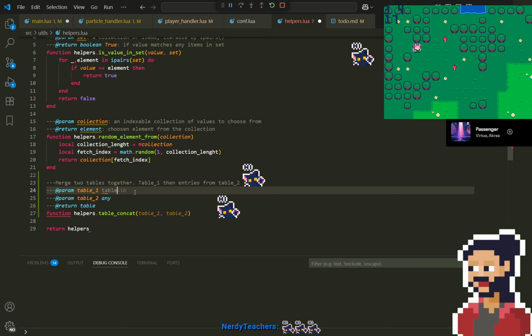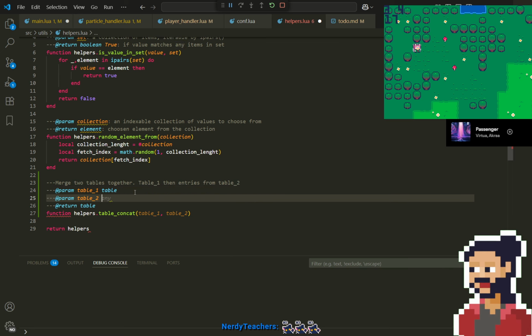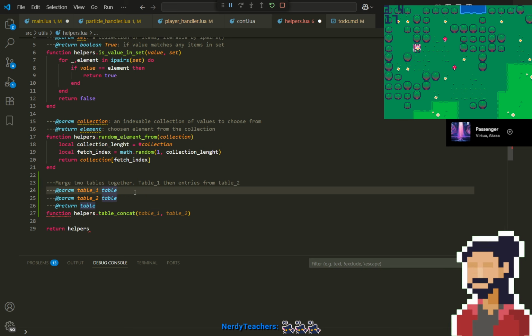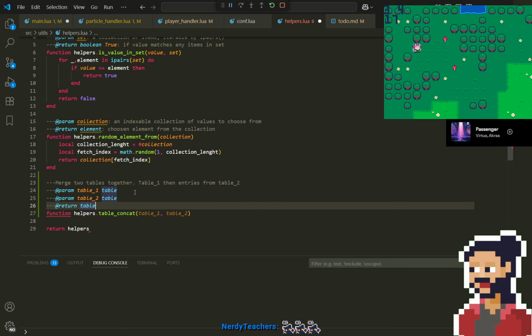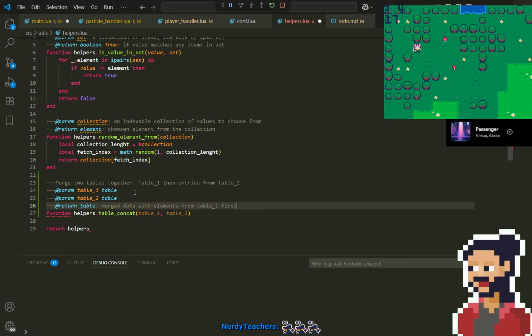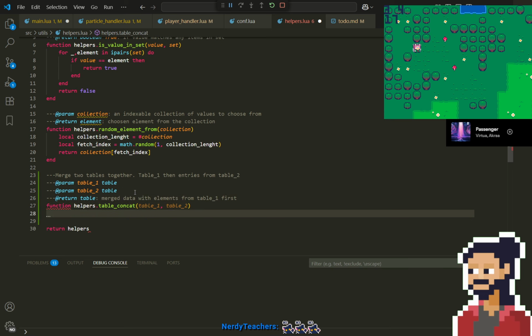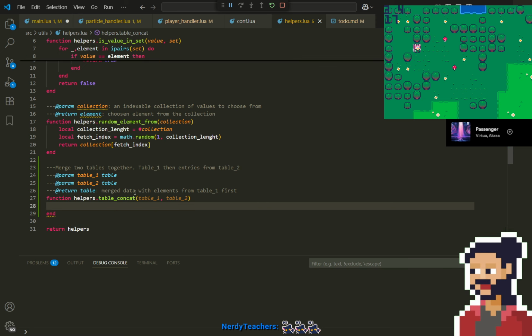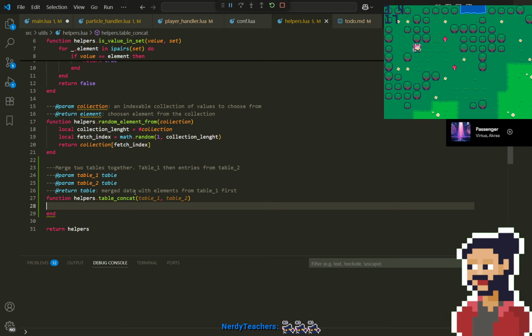Is the actually called table here? Nerdy, welcome in, how are you doing? Table. I guess I don't need this table. Merge data with elements from table 1. First. How you doing, Nerdy? Hope the weekend is going well for you because you're already well into it. The time traveler.